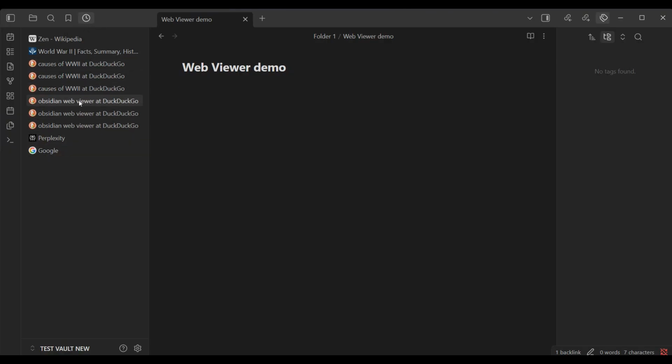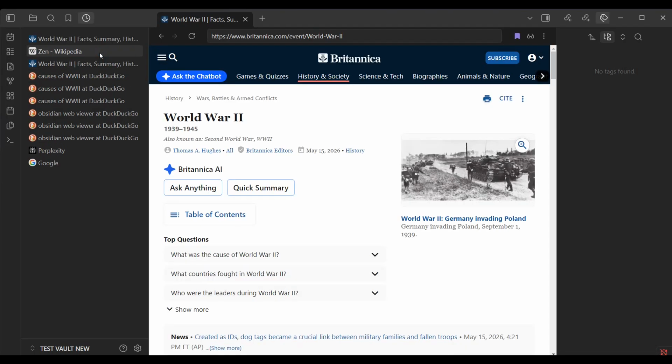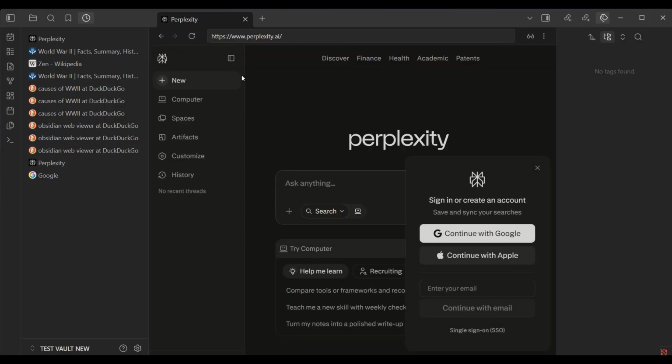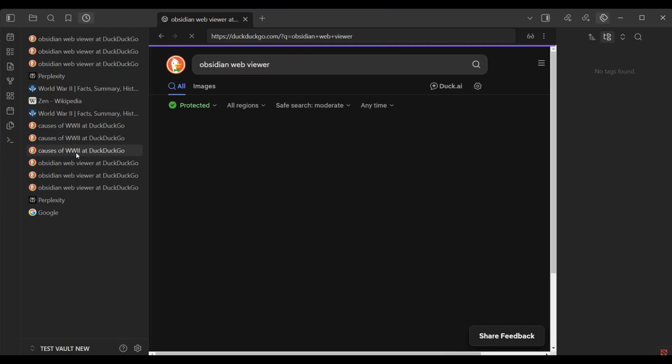If I click on any of these, Obsidian will open that web page in my central work area in an instance of the web viewer in its own tab. So let's do the Britannica one. We'll open here. I'll do the Perplexity one here. Now notice in this case, it replaces the web page it opens in the web viewer. So it does not open it in a new instance of the web viewer, unlike when we were working with links before.